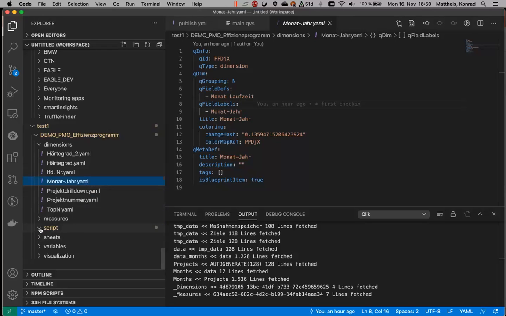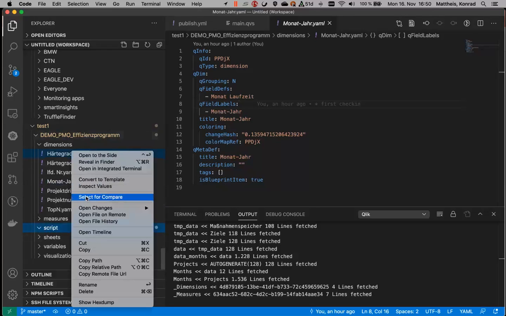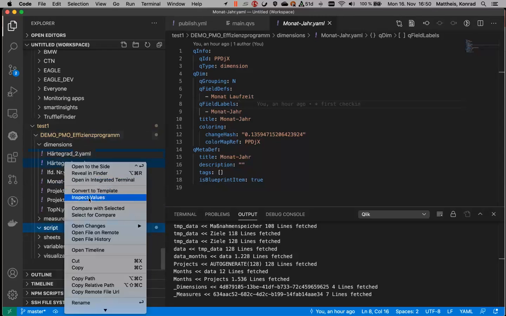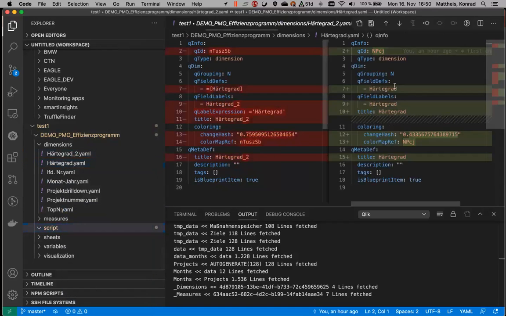And what you can do then here is that you say, for example, even if it doesn't make sense at the moment, I compare that. Compare with selected, and then I can compare two things that are inside of my app. That can be things from the same sheet, because it can be that I have two copied versions and I want to compare two sheets, or you can also compare dimensions or other things, and then you want to see what are the real changes behind there, if the expression is changed or something else.